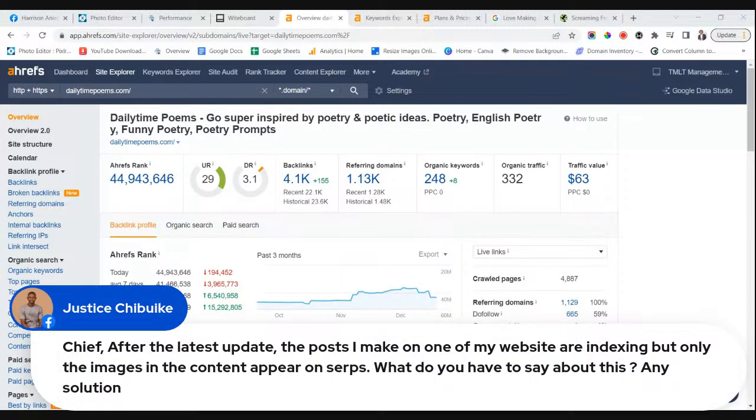Justice Chubike is saying, after the latest update, the posts I made on one of my websites are indexing, but only the images in the content appear on SERP. What do you have to say about this? Any solution? Well, there are so many factors in this situation. Maybe it depends on how old your website is. Was that site performing better before on SERP? And is this discovery new? Are you seeing this recently? If this is a new experience, compared to how the site used to perform on search engines, then you should know that something is wrong. We need to carefully go through many factors to understand what's going on.